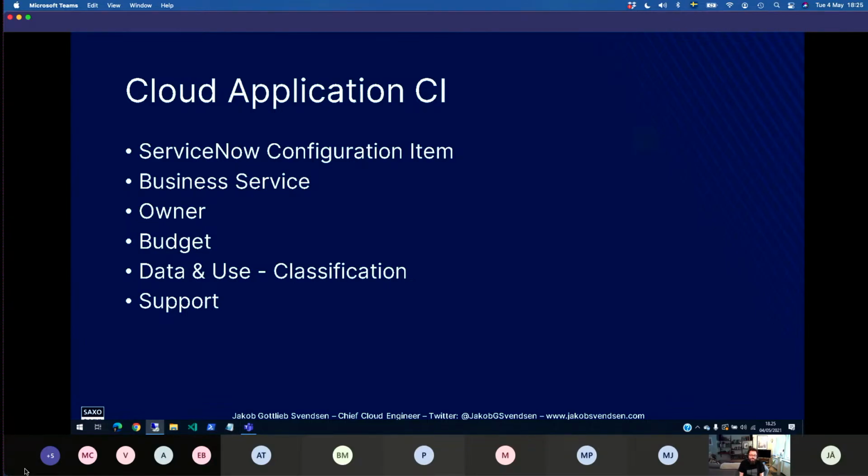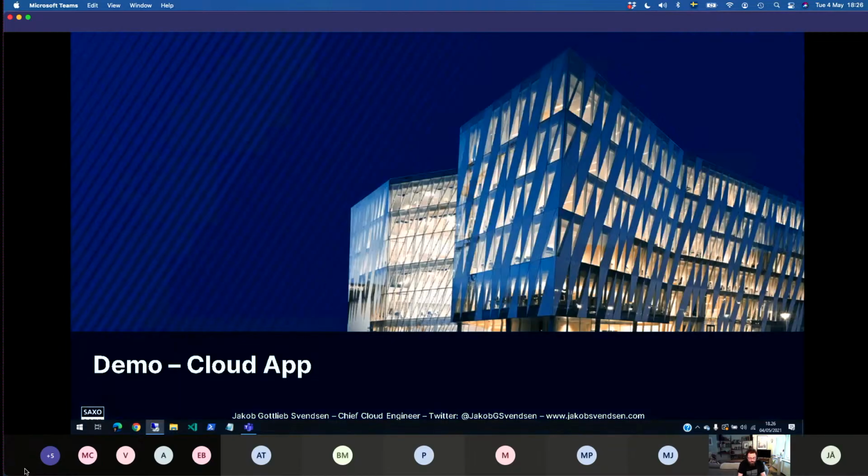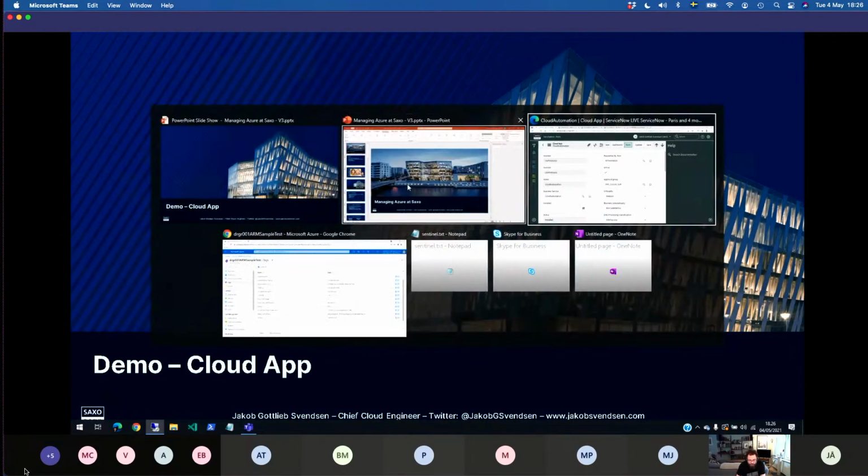So what we use instead of a credit card is what's called a cloud application configuration item inside our service now. So when you want to deploy something to the cloud, you need to define stuff like which business service it is under, who is the owner, what is the budget, and especially on the budget side, who pays, right? And then there's also stuff like data and use, which I'll get back to in a second, and then any kind of support, right? Who is the support group? So I'll jump into one of those actually.